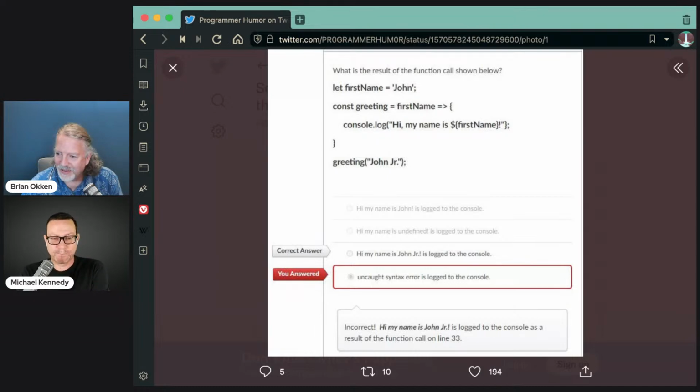And what the machine thought was a correct answer is, hi, my name is John Jr. Because that's the value of the variable. I'm logged into the console. And you answered, uncaught syntax error is logged to console. And like, no, wrong. It was supposed to say John Jr. No, wrong. You typed it in wrong.